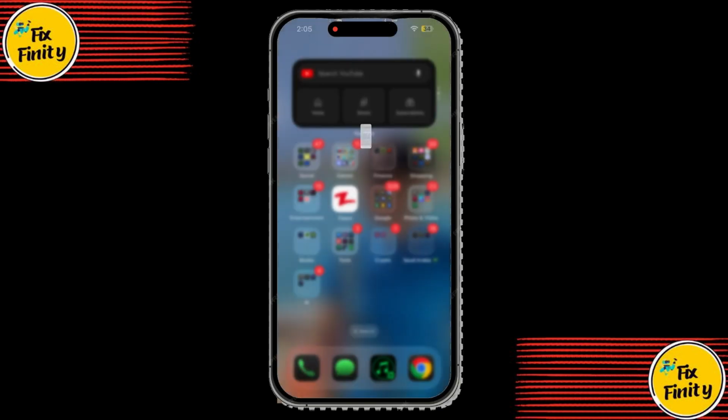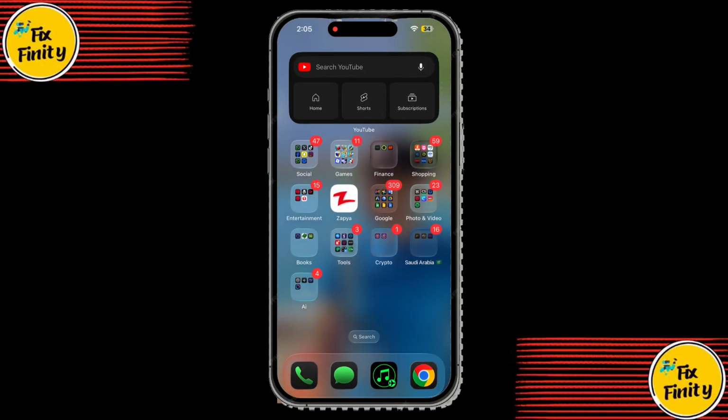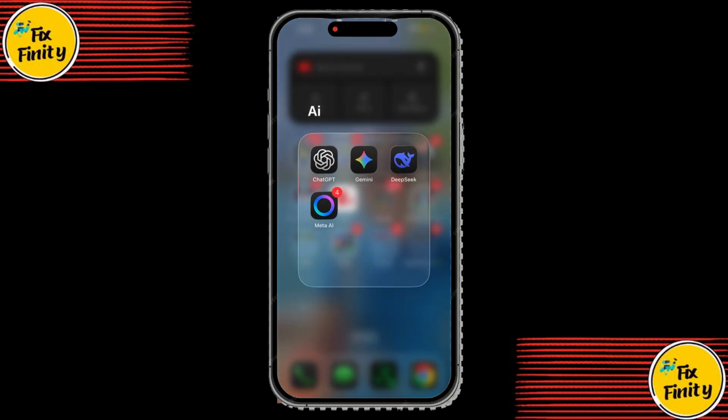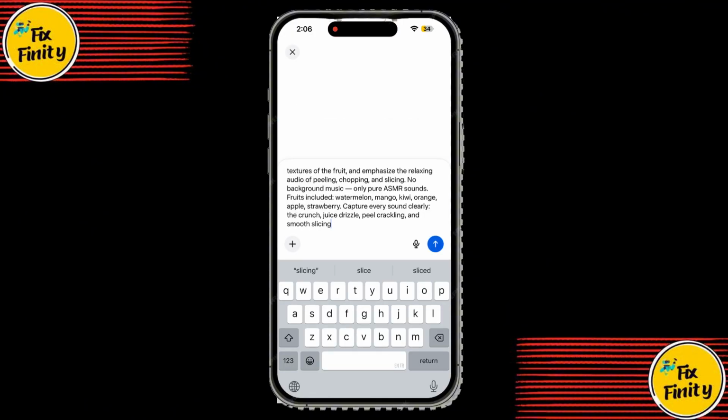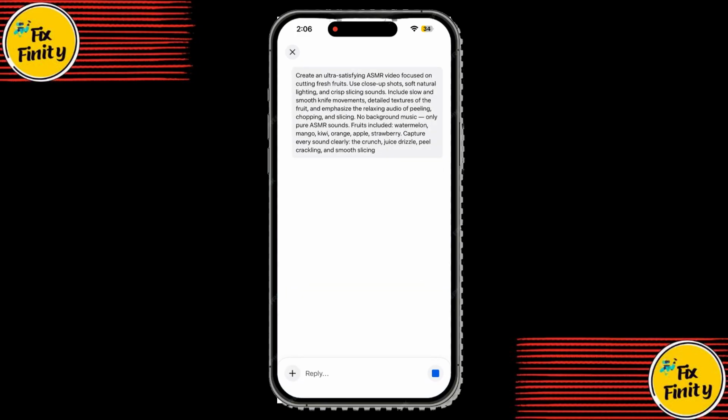Once you've copied your ASMR prompt, the next step is to turn it into a real video. For that, open Meta AI. Paste your copied prompt directly into Meta AI's chat box and press send. Now Meta AI will begin creating your ASMR videos. This takes a little time, so just wait patiently while it processes your request.